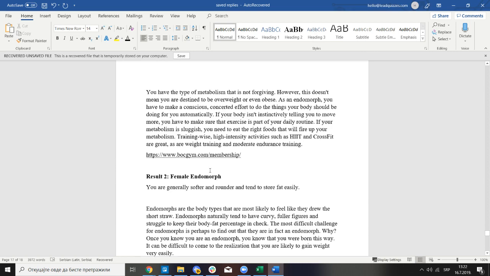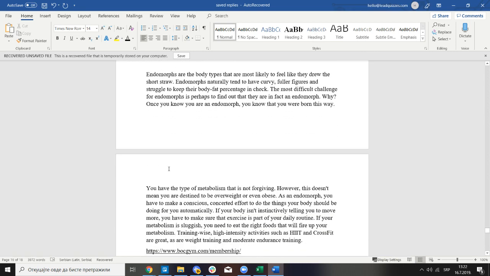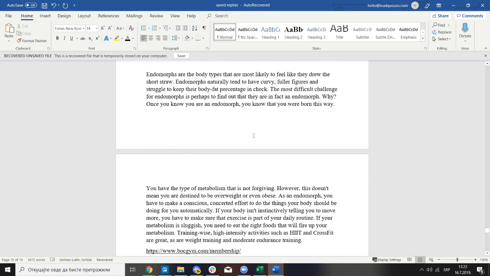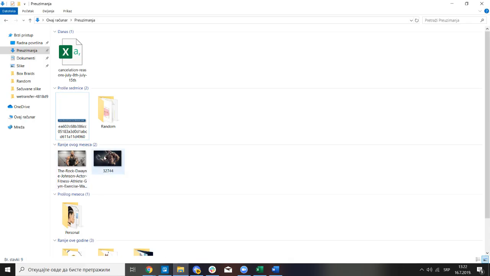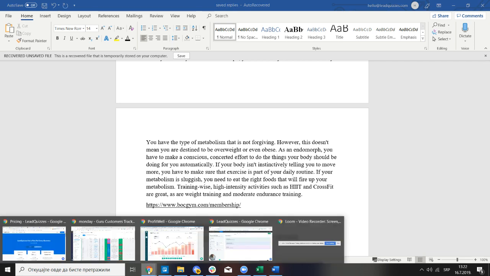Okay, now to get started, I already have my results text ready. So I'm going to create two results, male endomorph as well as female endomorph. Those are the two results I'm going to have in my quiz. I already have the images ready, and I prepared a call to action button using Photoshop. You can use Photoshop, prepare a call to action button, have whatever text you want in there, and you can add this to Lead Quizzes and hyperlink it. Okay, so now let's get on to creating our results.